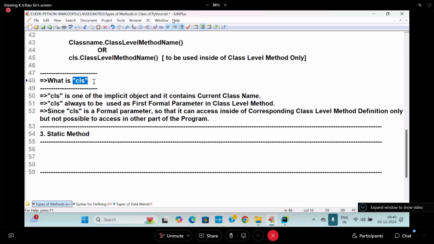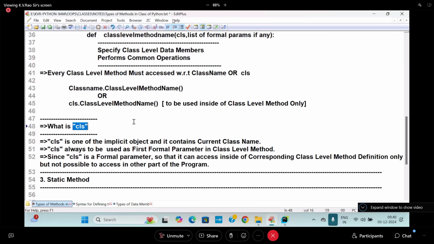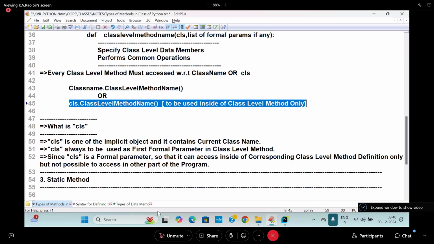What are the types of methods, types of data members, and how to access them? That is called pillars for you. I think you are following me. Now, how do you access the class level methods with respect to the class name? You already got it. With respect to cls, I want to show you.